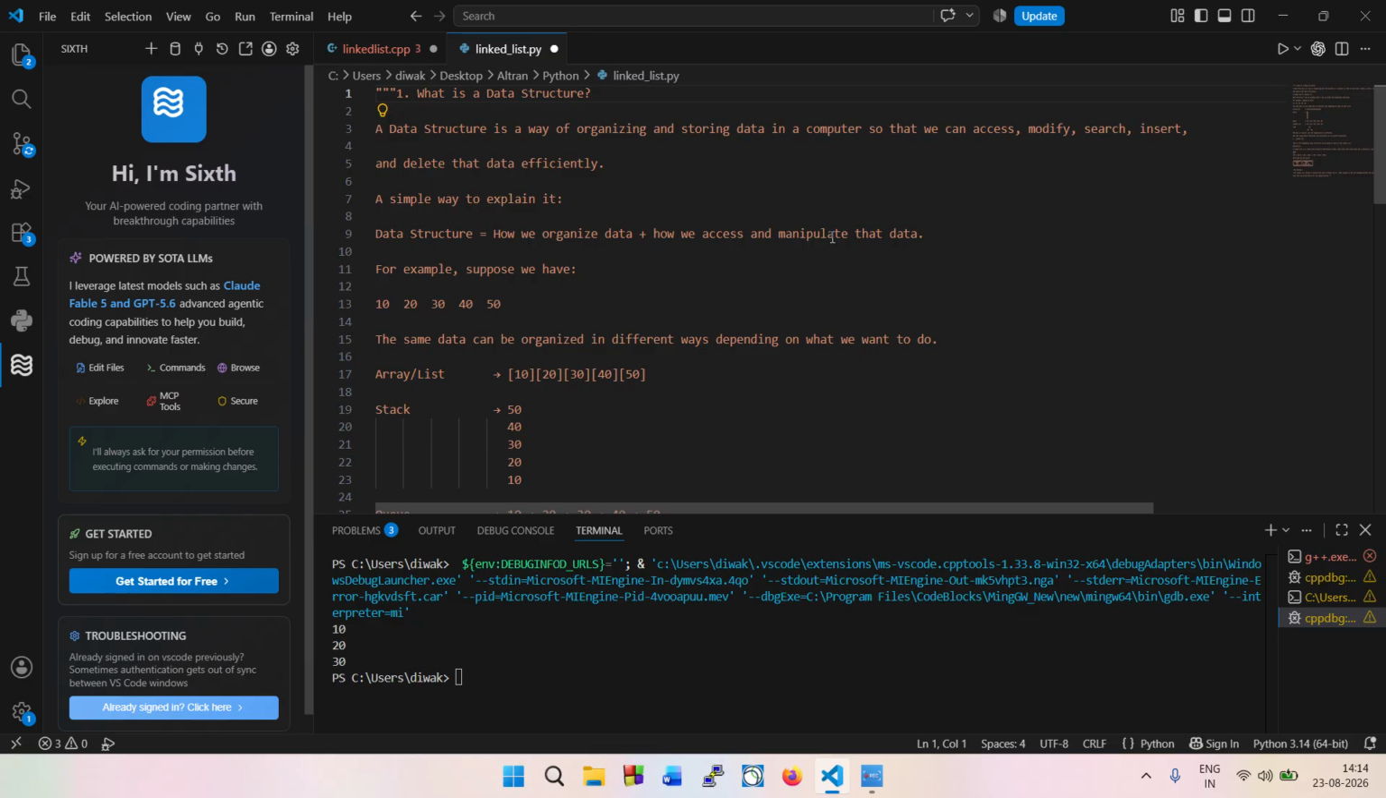Okay, talking about data structure. So basically, a data structure is a way of organizing and storing the data in the computer so that we can access, modify, search, insert, and delete that data efficiently. A simple way to explain it would be that the data structure is how we organize it, and how we access and manipulate the data, right?